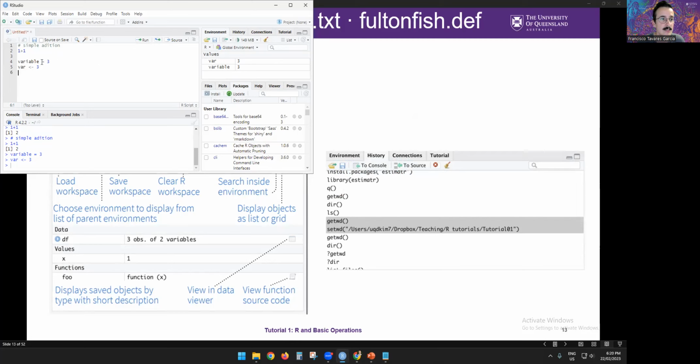var received 3. So in R, either equals or this left arrow indicating left work as getting the value from the right and attributing to the left variable.